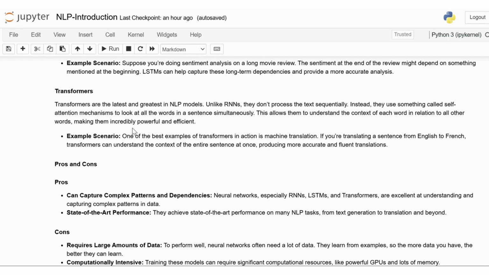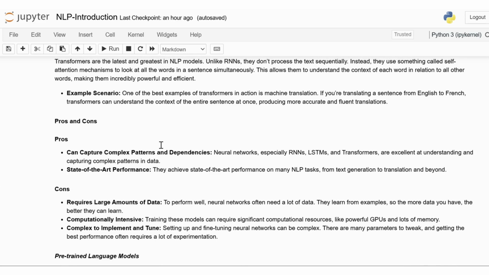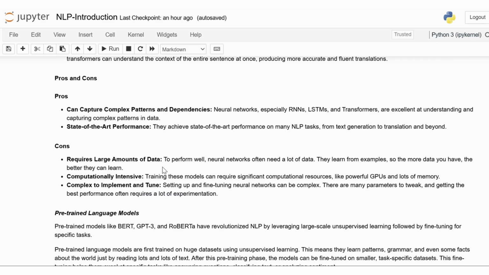The pros of neural networks, especially RNNs, LSTMs, and transformers, are that they are excellent at understanding and capturing complex patterns in data. And they achieve state-of-the-art performance on many NLP tasks, from text generation to translation and beyond. The cons are that to perform well, neural networks often need a lot of data. They learn from examples, so the more data you have, the better they can learn.